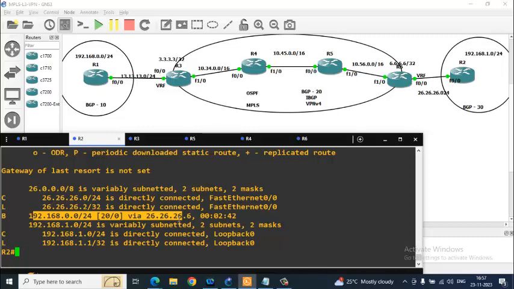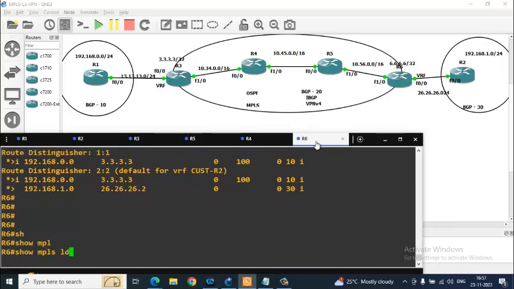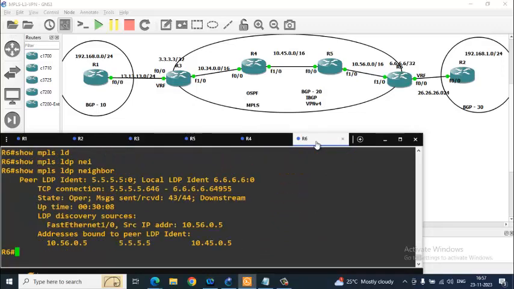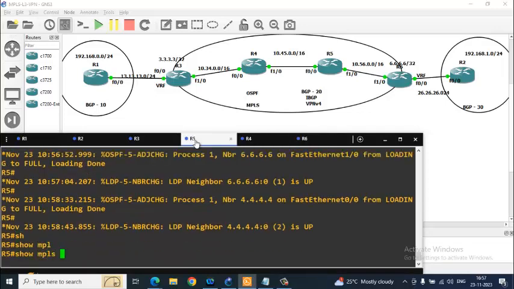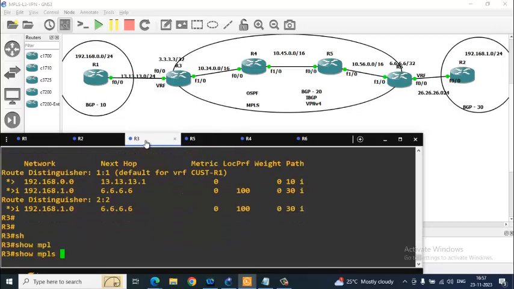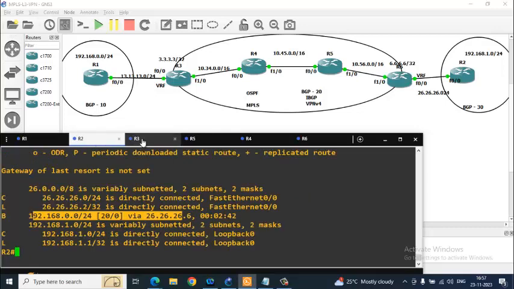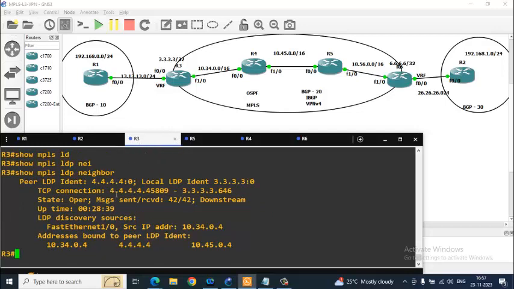Let's see what is wrong with the underlay. Go to R6. Show MPLS LDP neighbor. Do we have an MPLS neighbor? I do. Go to R5. Show MPLS LDP neighbor. I do. Show MPLS LDP neighbor. I do. So the router ID that is used here is 3.3.3.3. What about this one? The router ID used here is 6.6.6.6.